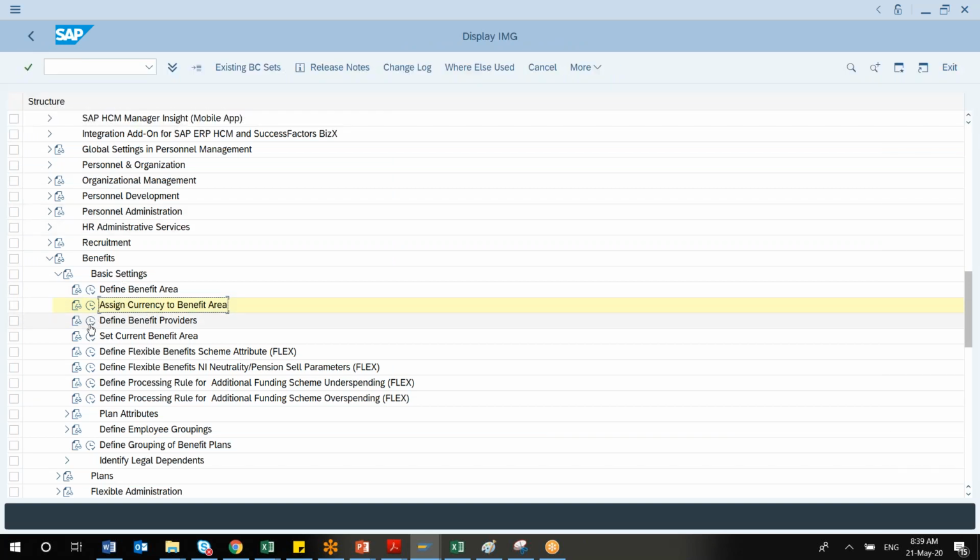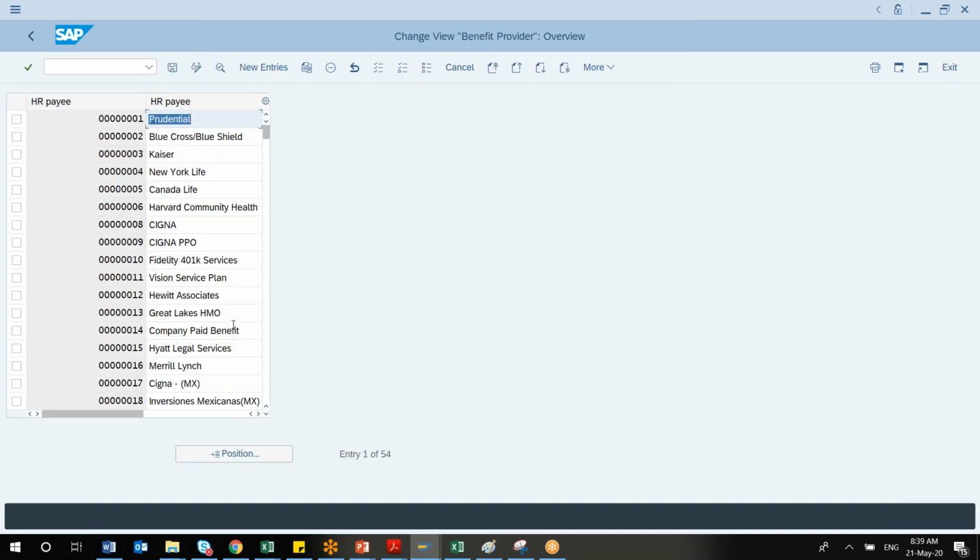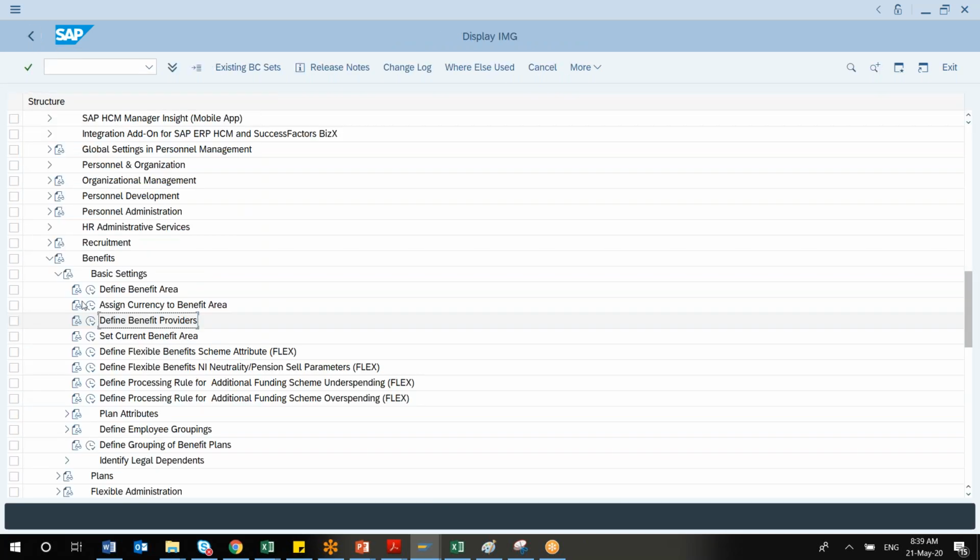So this is the second one. The third configuration is defining the benefit providers. Okay, so this is again very simple. You can have different benefit providers like Prudential, New York Life, or Cigna, depending upon fidelity. Depending upon your client, whatever the possible HRP means, these are different benefit providers for your organization. You can define them. Basically, you define them, nothing much. You only have to click new entry and just give a number and give the name. It is as simple as that. It's one time and you have to define those benefit areas.